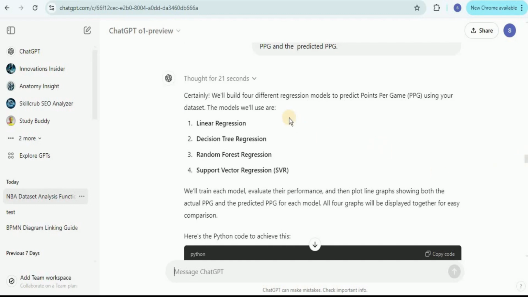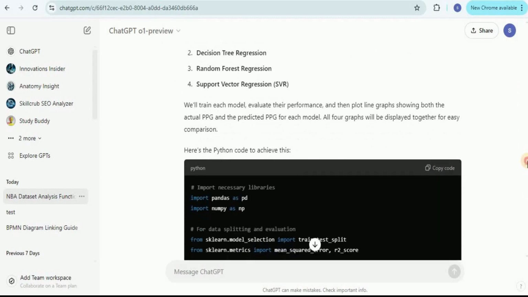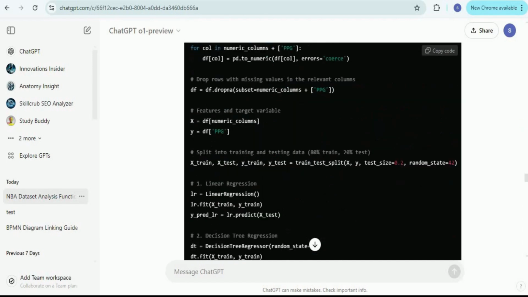Alright, so it has started providing us the response. For the 4 regression models, it is using linear regression, decision tree regression, random forest regression, and support vector regression. And then it is training each model, evaluating its performance, and then plotting the line graph showing both the actual points per game and the predicted points per game. So here is the entire code to do that.